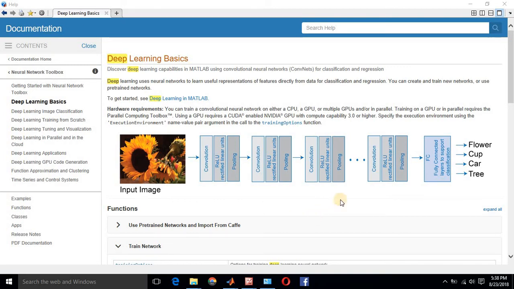Hi guys, today I am going to show you how to construct a deep neural network in MATLAB for classifying images. Here you can see the structure of the deep neural network. There will be an input image and different kinds of structures like convolution, ReLU and pooling. The next set of layers is again convolution, ReLU and pooling. Finally we will have the fully connected layer, that is FC. From the output of this FC, we get different classes like flower, cup, car and tree. So based upon the structure only, we are going to classify the images.